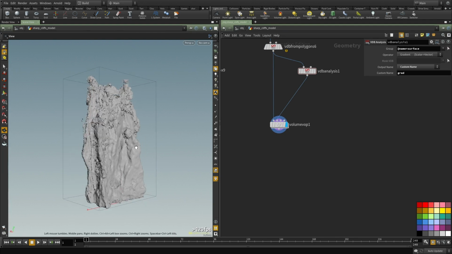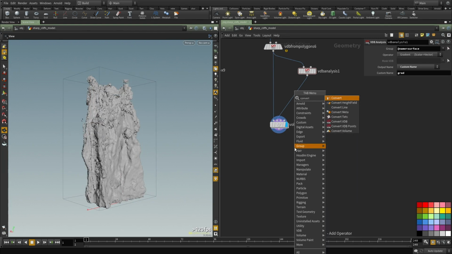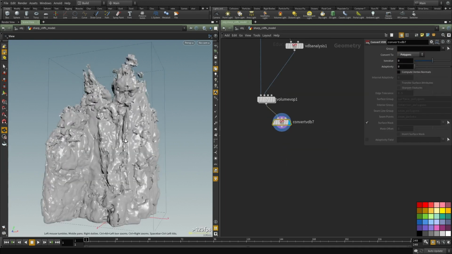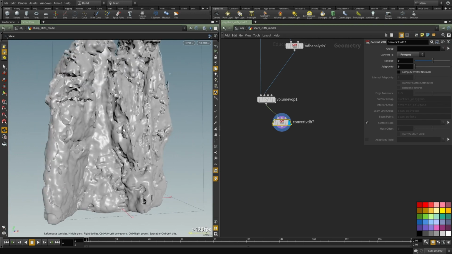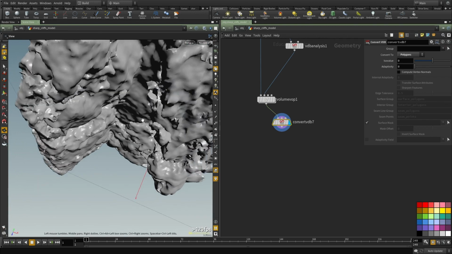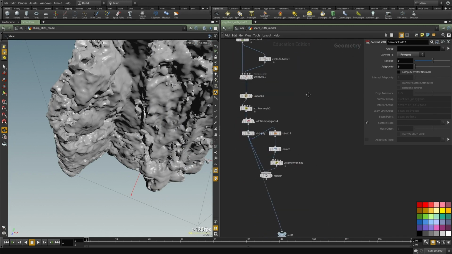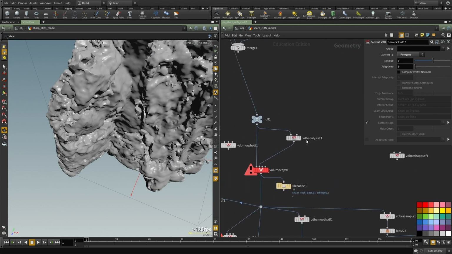So this is the result. Let's convert that into polygons, and let's take a look at the result. You can see we're getting there. There's a lot of push and pull being added, and let me show pretty much the same thing happening here.